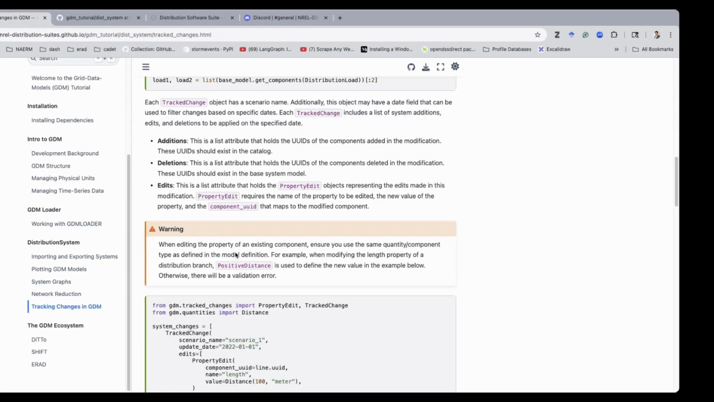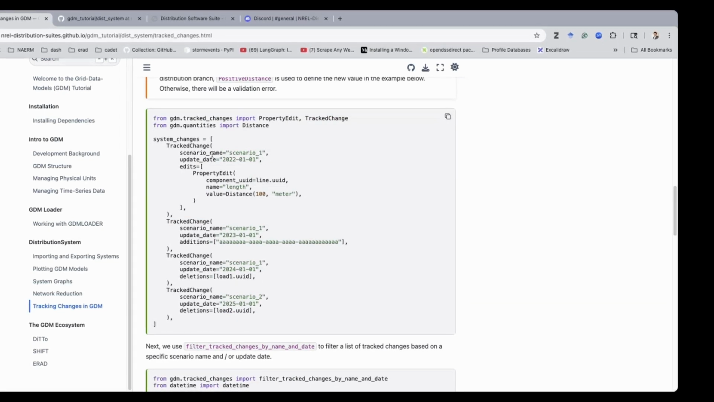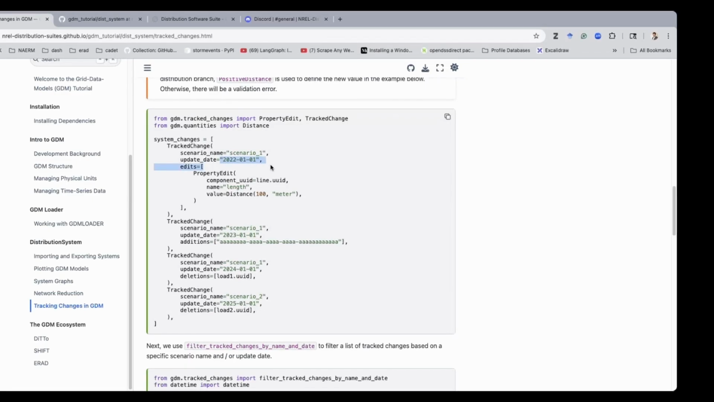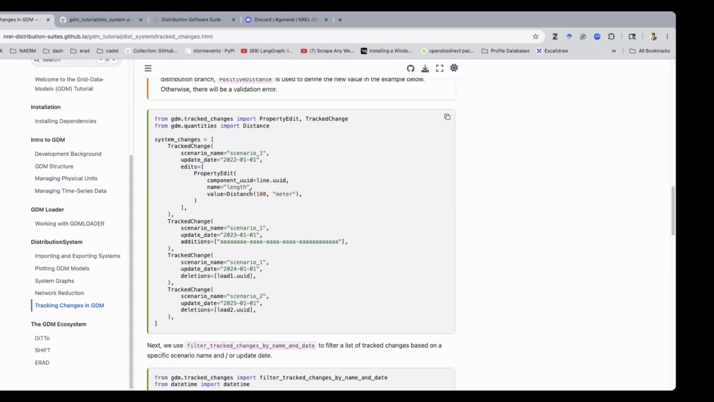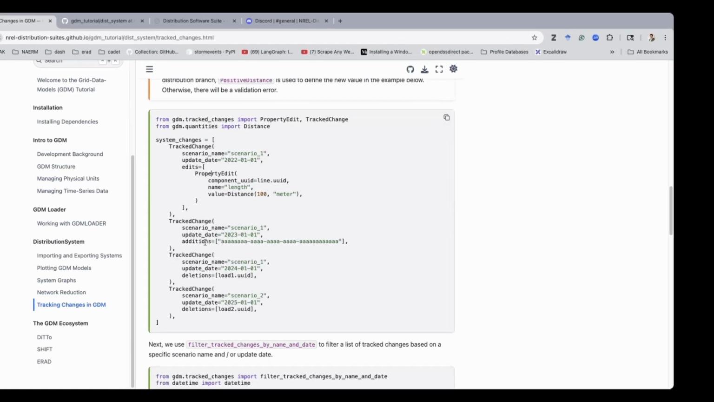Once I do this, these are, for example, track changes within my model here. What I'm saying is, for scenario 1, this is when this update is going to get applied. This is going to be an edit, and what we're changing is the length to 100 meters, for example, right? Similarly, we can make additions as well, and these additions are actually going to get pulled from a catalog, right?